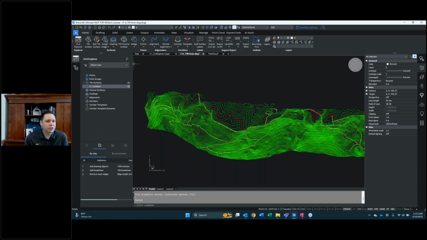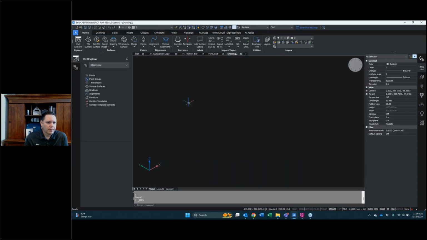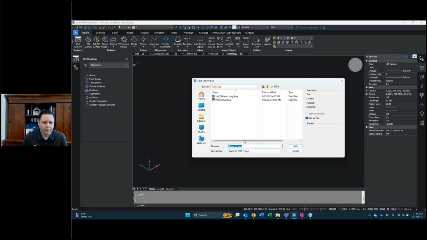So I'm going to start totally from scratch here. I am going to go out and create a new drawing. For my template, it's empty. I do need to save it before I can attach a point cloud. That's just part of the process. I'm just going to call it PC1.